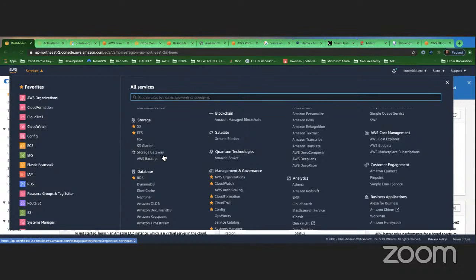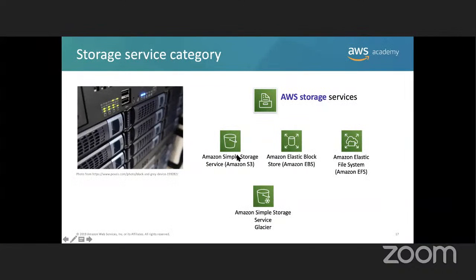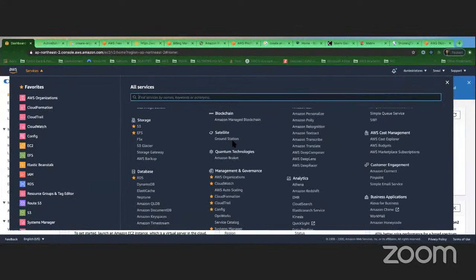This is a guide that is used for hybrid architectures. This is the guide that extends whatever storage you have in your on-prem. You can extend it to the cloud with this guy, Storage Gateway. And AWS Backup for backups. Okay. So we have S3, EBS, EFS, and Glacier right here. These guys here. Okay.